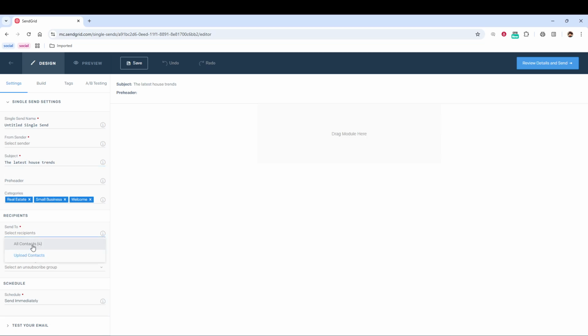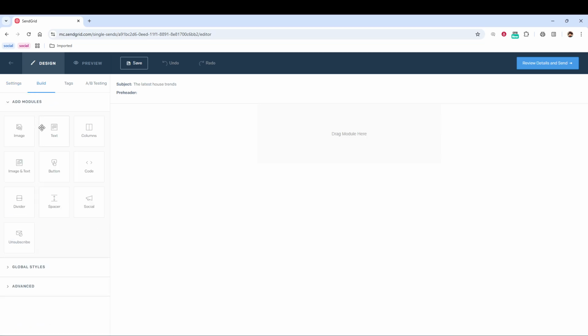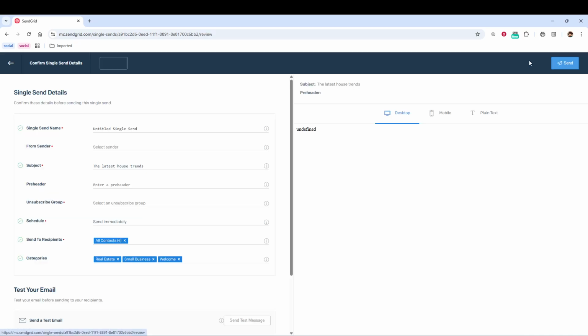Now go back to the design area and build out your email. Use the drag and drop tools to add text, images, buttons, and dividers, and adjust the layout and styling until it matches your brand and your message. When everything looks good and your settings are complete, click Review Details and Send. This will show you a final summary of your email, and from there you can launch it immediately.